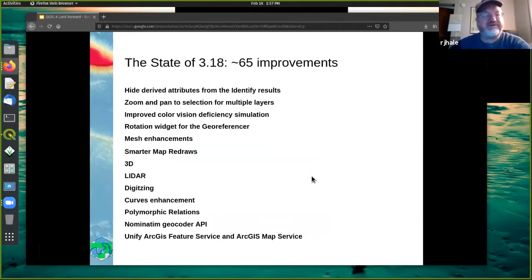So it's pretty standard. 3.18 comes out. Like I said, probably tomorrow is going to be the official release. They're going to can it and start releasing it. And there's about 65 some odd improvements in QGIS, which is a lot. And it's a lot to talk about in 20 minutes, 12 minutes now.